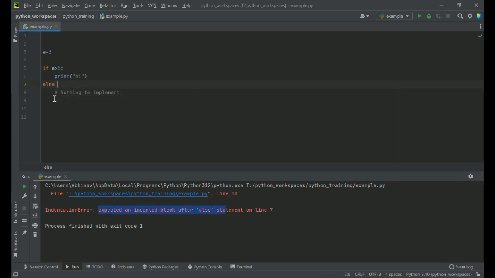So after else it is expecting some statements with proper indentation, and if I'm just giving a one-liner comment, it is not considering this comment as a statement. At least one statement is needed in that case. So that's why we use the pass keyword. So this is the simple usage of the pass keyword.